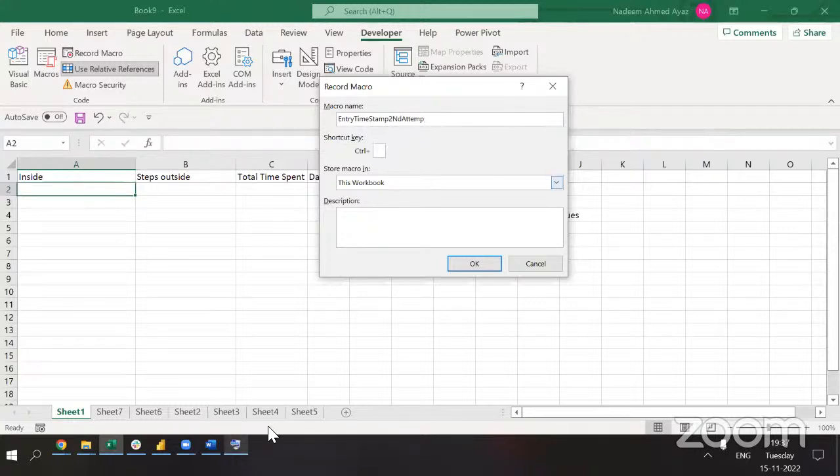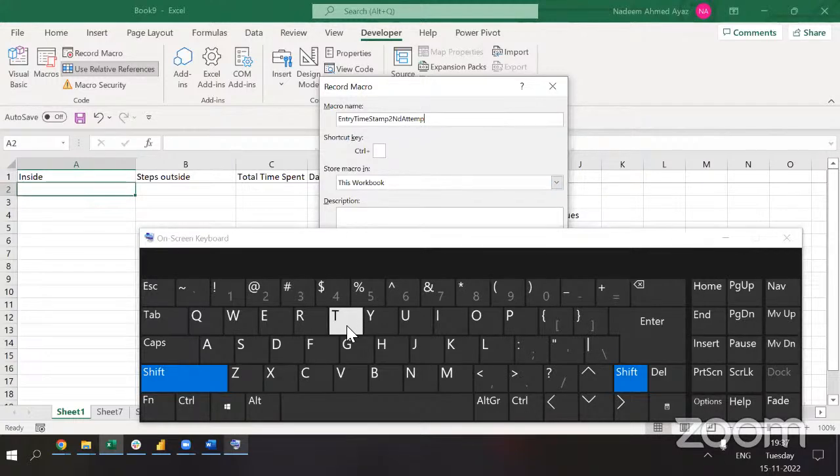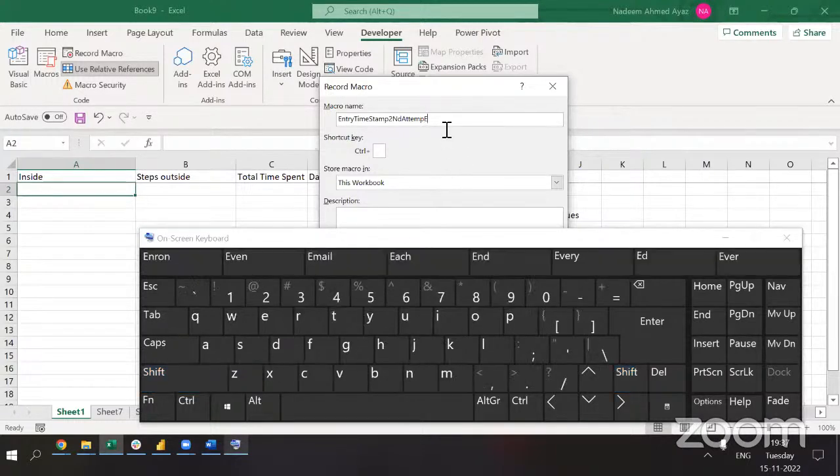Okay. To get here, I will show it on my screen. Control is selected by default. I will use shift because T was already assigned to something, so I cannot use T again. This time I will try to use E, which is entry time.